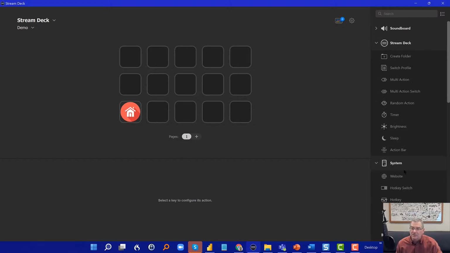We've got all sorts of options here under System, under Stream Deck. So we can link to a website, we can open a program, we can add text, we can create a folder. There's a thing called MultiAction and MultiAction Switch, which lets us combine different actions into a single button. And then there's some advanced buttons that we can access through plugins. But let's just take a basic one here.